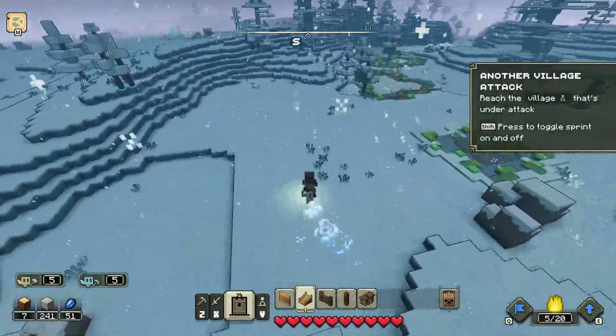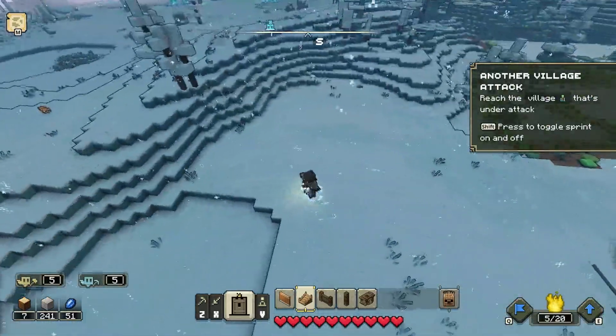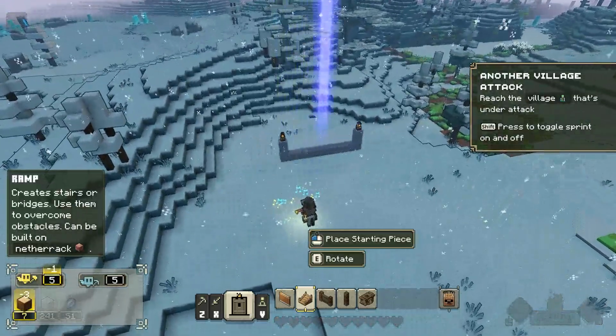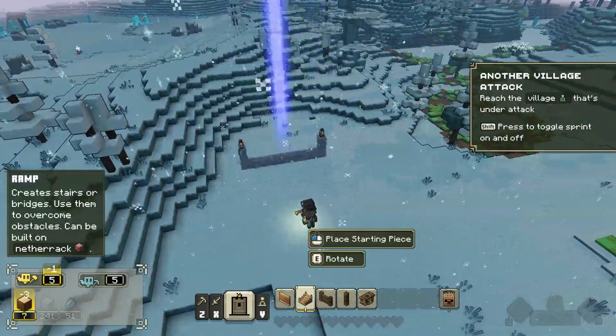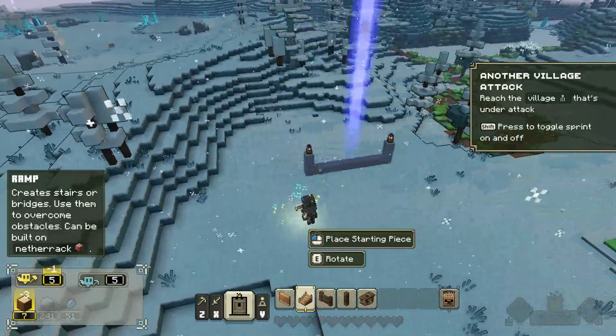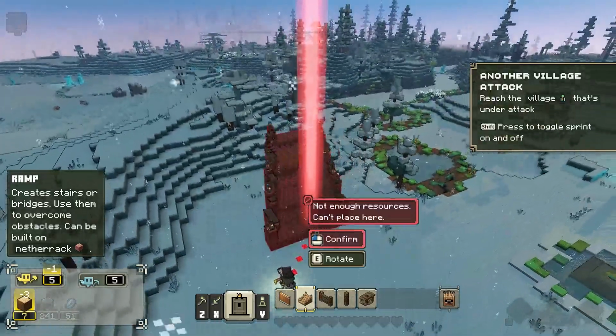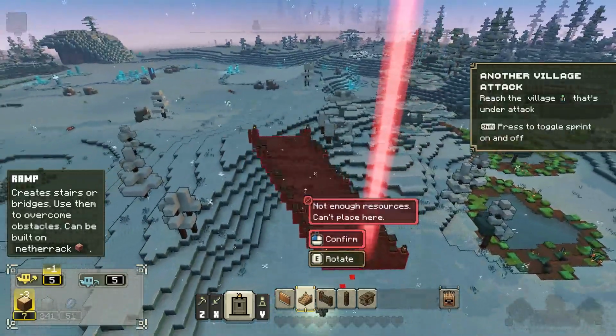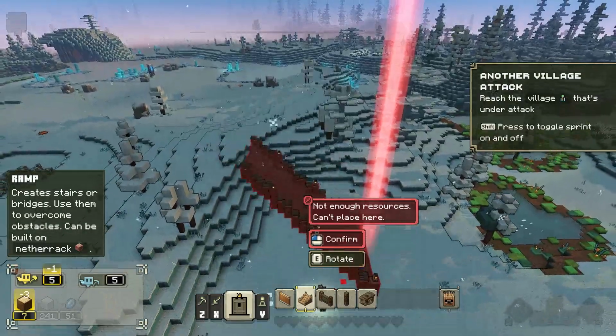Then press 2 on your keyboard and start placing the stairs by pressing the right click on your mouse. Then hold it and click left to start placing the stairs. And then if you click again, the stairs should be placed.